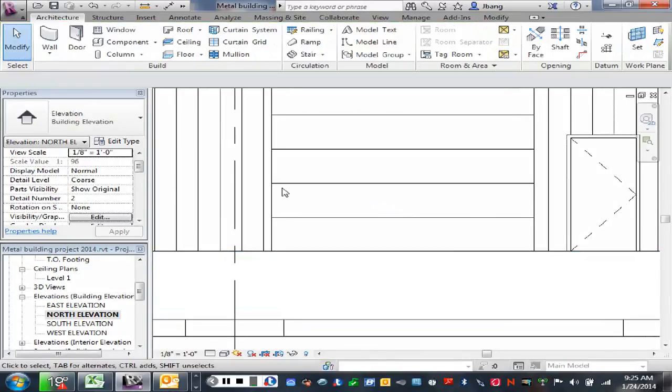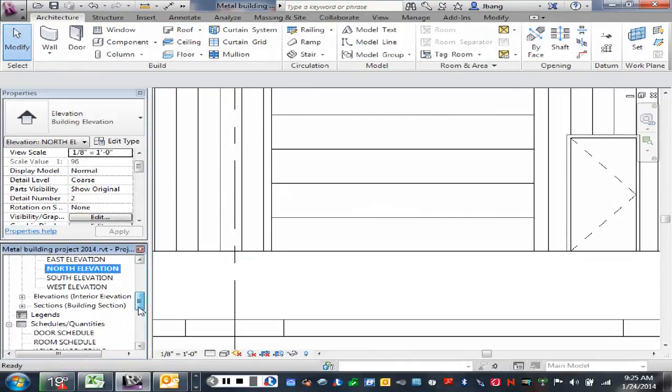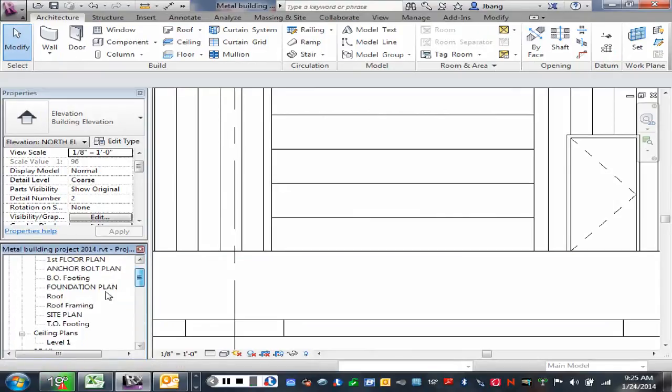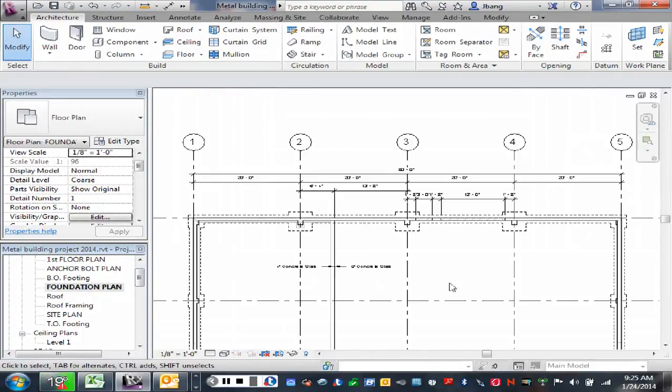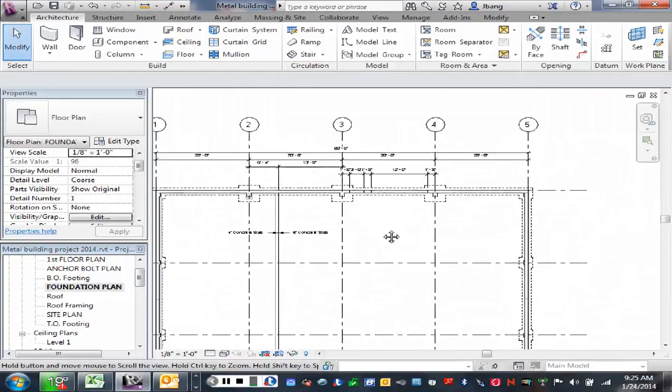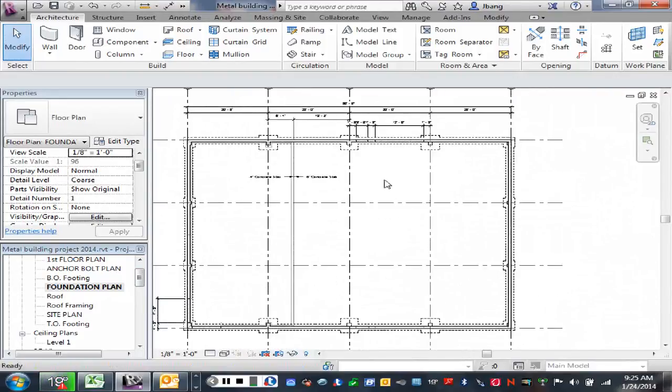Okay, so I'm going to bypass that for now. I'm going to go back to my foundation plan. And we're going to put a floor drain in this building. And we're going to actually taper the floor to that floor drain. Because if the floor drain is actually a workable floor drain, it has to be lower than the rest of the floor, right? So that the water or whatever is going to run to the floor drain.